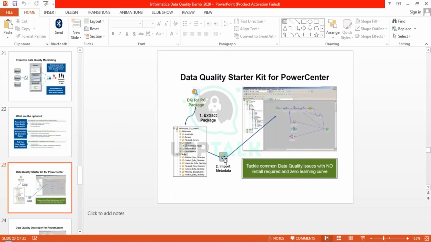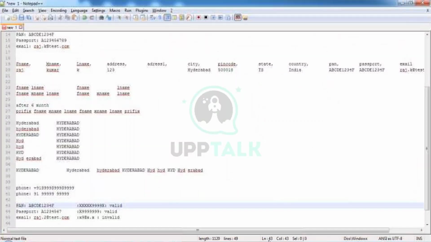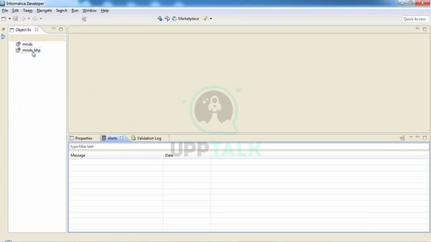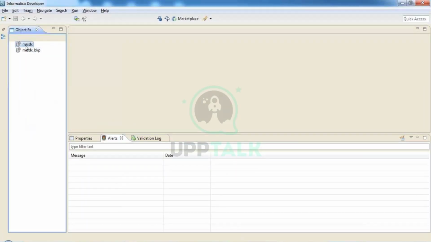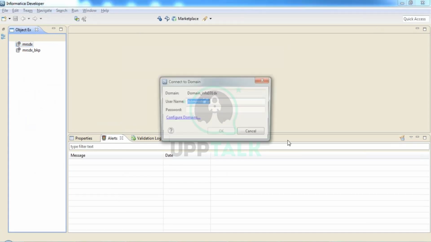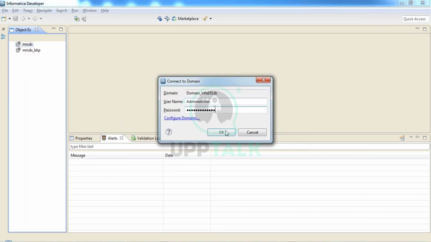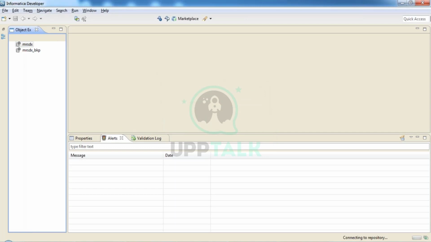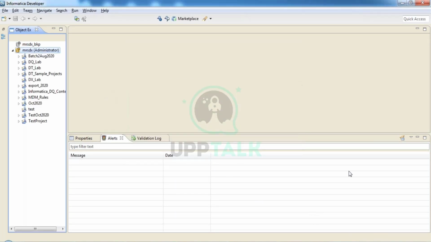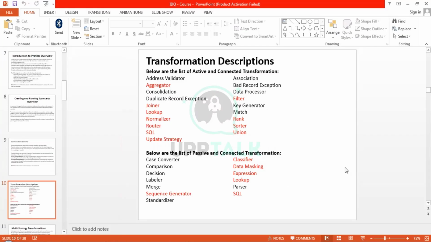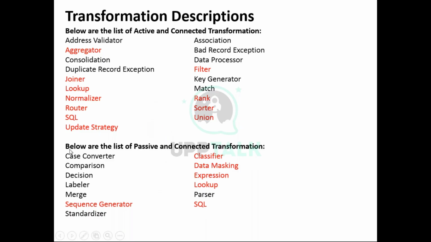Okay. So coming to the tool, this is called a developer tool. Again, tomorrow I'll show how to add those things. Just giving some overview of the transformations, so that I can show you tomorrow what are the things we have over here. So these are the transformations we have in IDQ. These are all components including the Power Center and the IDQ components.